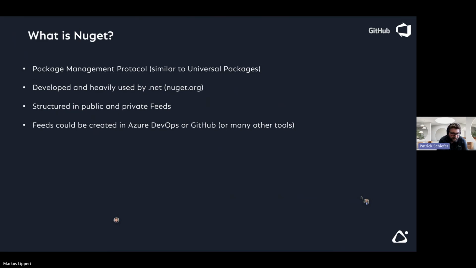So the most common public feed is nuget.org, where also some Microsoft resources are, and the feeds could be created in Azure DevOps or GitHub, so you can use it from both sides, and there are many other tools where you can create NuGet feeds.